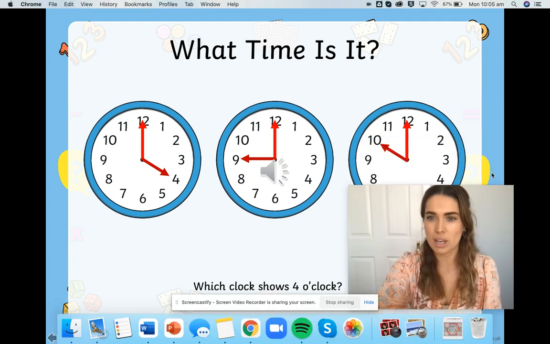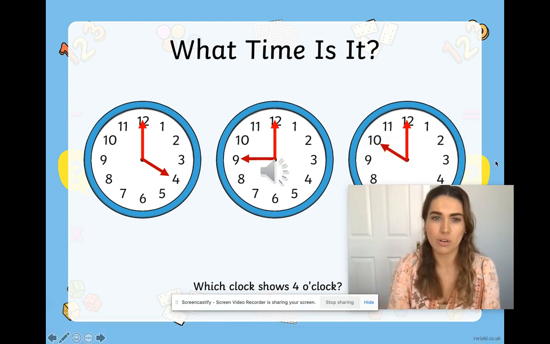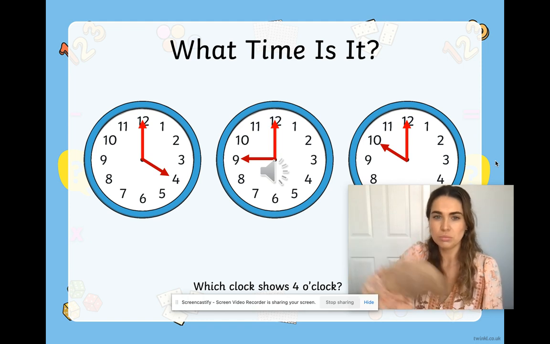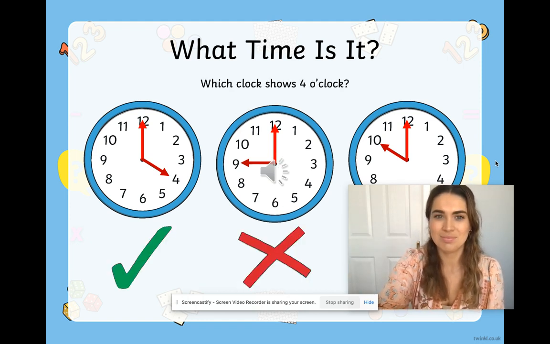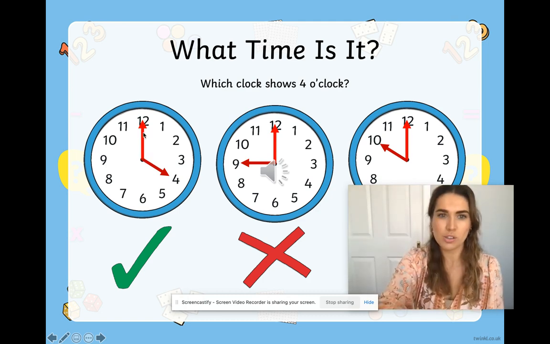All right, point with your hand. Which clock is showing 4 o'clock? Did you say this one? 4 o'clock, straight up to the 12.